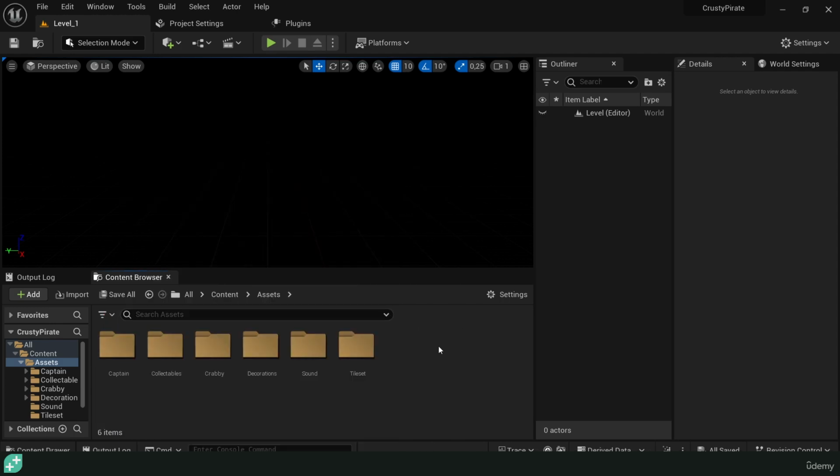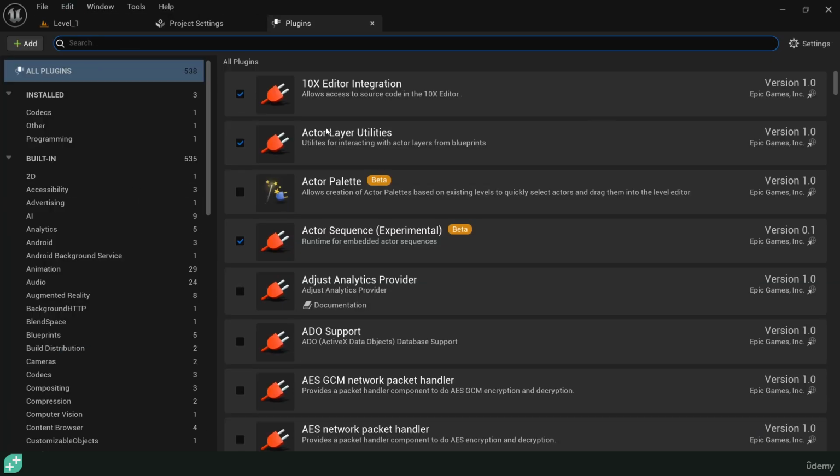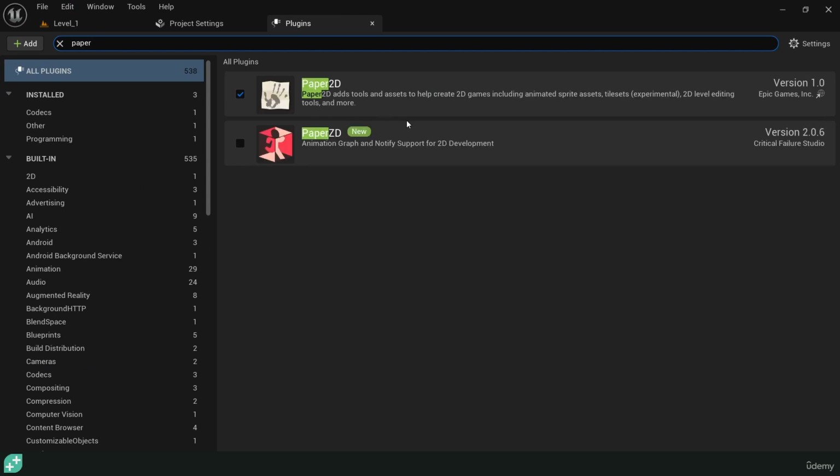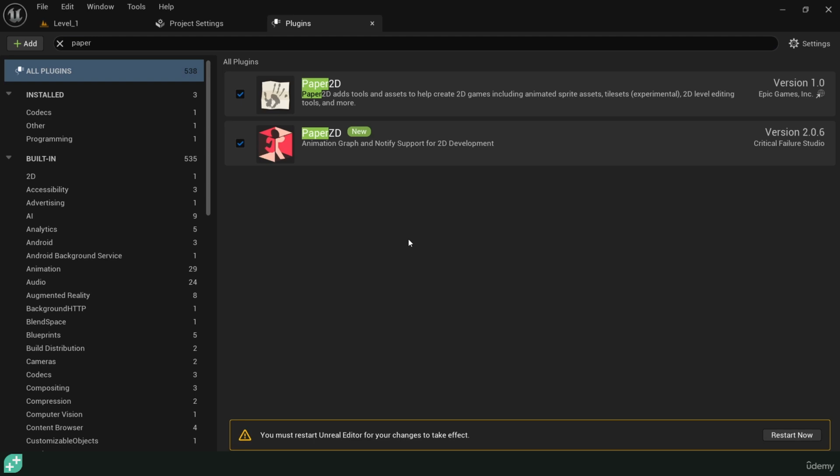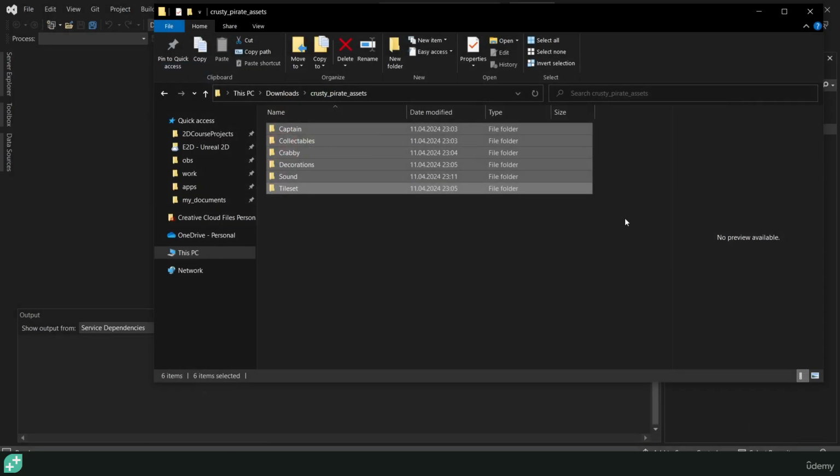filters. Perfect. Next up, we're going to go into the plugins menu. You can go there by going into Edit and Plugins. Here we're going to do a search for Paper. And as you can see, now we have PaperZD. Paper 2D is on by default. We're also going to turn on PaperZD. It's going to ask us to restart. We can do that. Perfect.